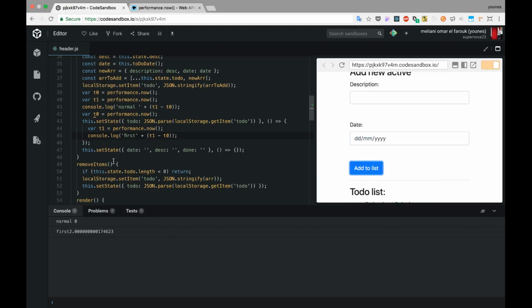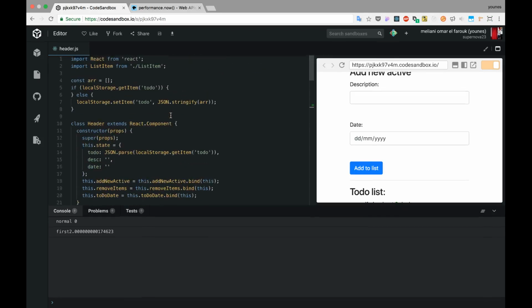Yeah. So we have normal, it's 0, so it's almost 0 milliseconds between this and this. But between this one and this one, so before rendering set state and when React calls our callback, it's 2 and something. For JavaScript, 2 milliseconds is kind of too much. But this is just because we have a really small application. If we have a lot of items, it would take even more.